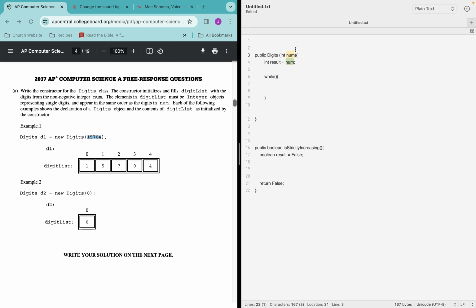Okay, so basically what I want to do is take whatever my result is, or let's call it copy. That's a better name. What I'm going to do is say copy, and I'm going to mod it by 10, and that is going to give me my last digit. So my last digit is copy mod 10.